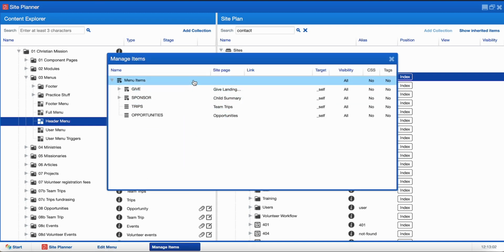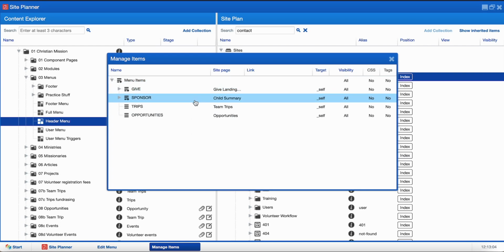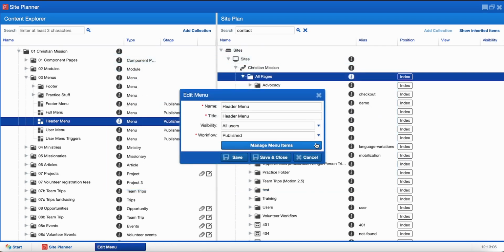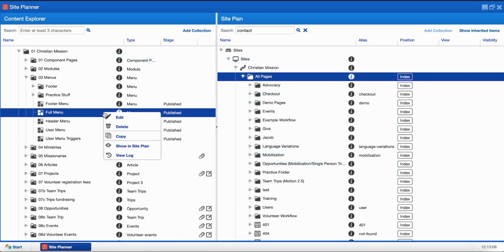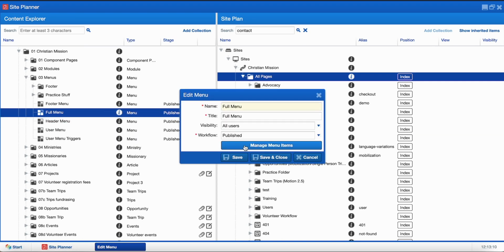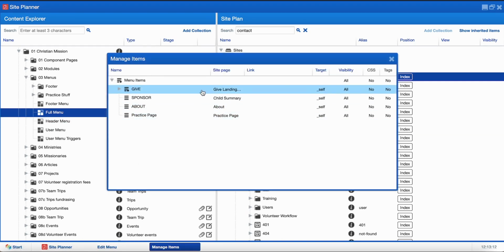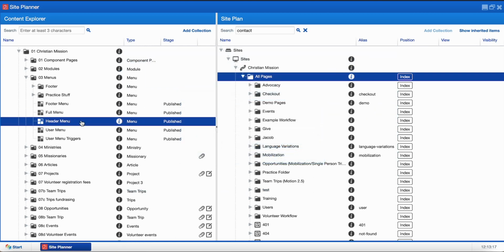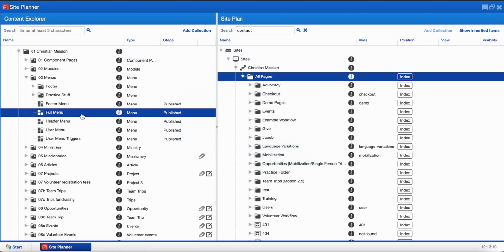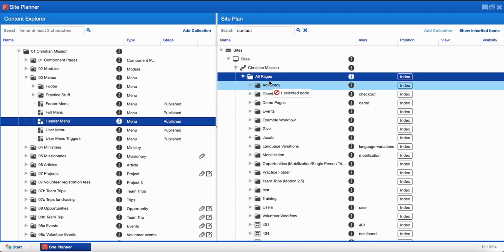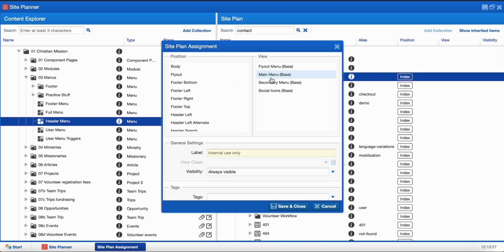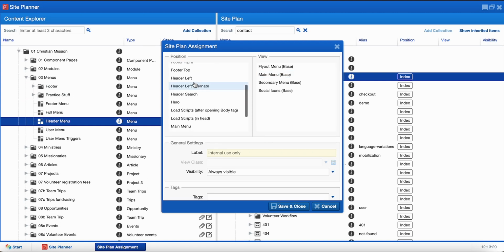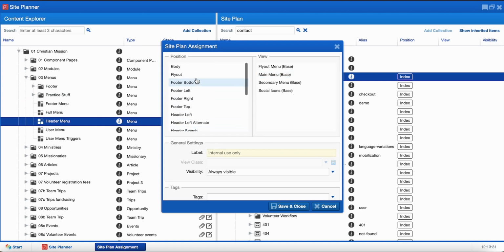When we open up a menu item, such as the header menu, you'll see that you select Manage Menu Items, and this is where you can see your list of the different menus. If we go in and select the full menu, which is the flyout, the module looks exactly the same. So you might be wondering, how do you differentiate the header and the full menu if the items look the same? That's when it comes to the publishing. Once you drag this over and publish it, you're then going to select the position, which is going to decide where that menu sits, and then the view, which decides how that menu looks.